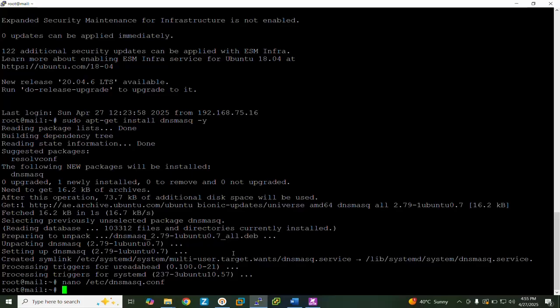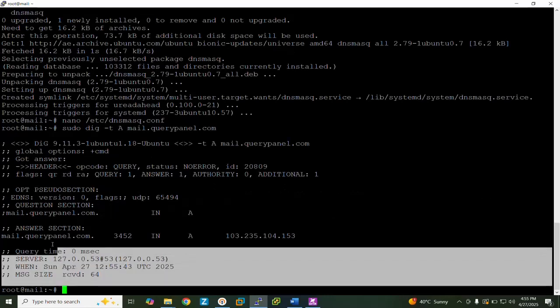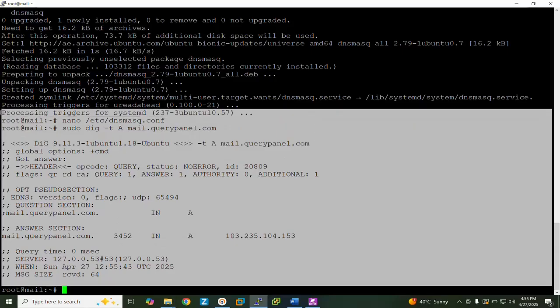Now the next step is dig. How can I check its result? You can check now using sudo dig -t A mail, your email server. So I'm using my email server .com, plus enter, because it's already resolved. Check here. There is no issue.